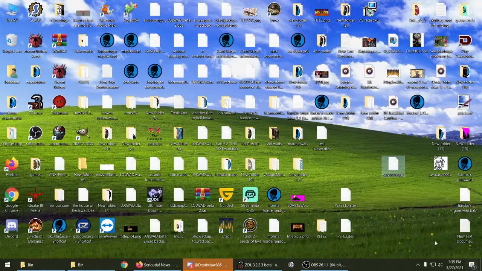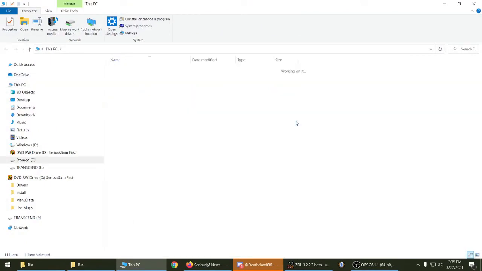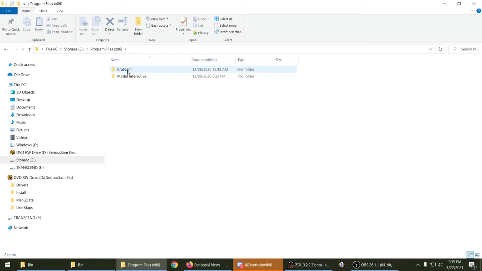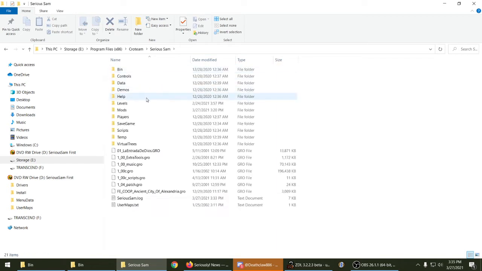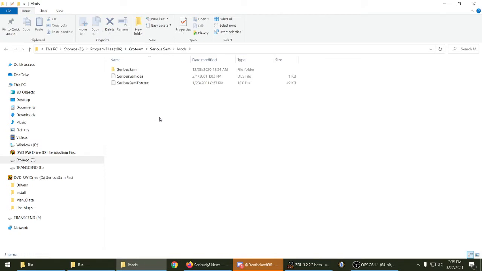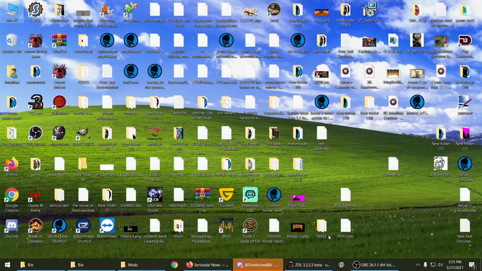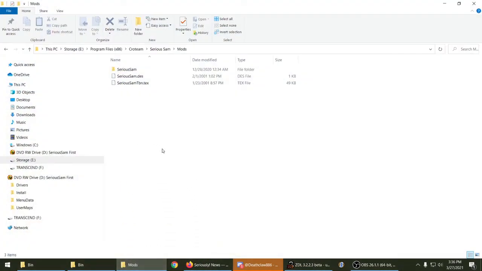Now, the last thing that we're going to be showing you is how to add mods. Now, this is pretty simple. You go to My Computer, the E drive, Program Files x86, Croteam, Serious Sam, and you go to Mods. And you see this PFE 2, which is a good mod for the game. You drag it in here.